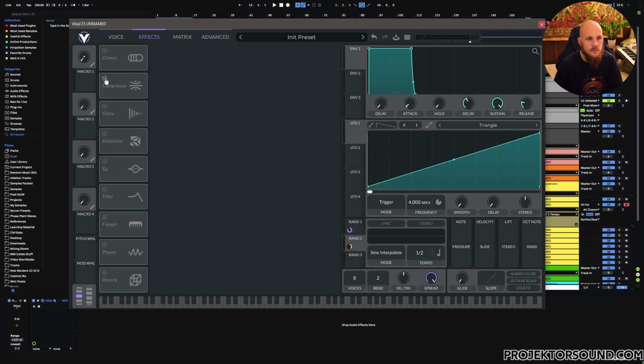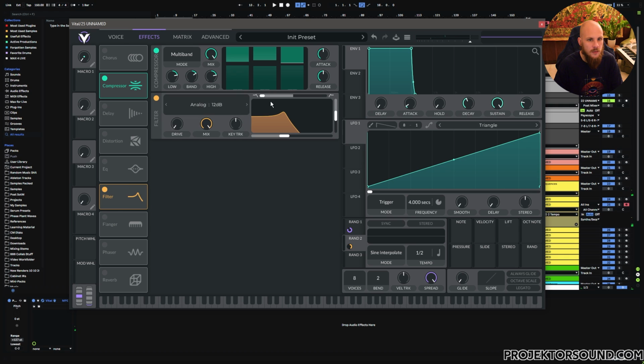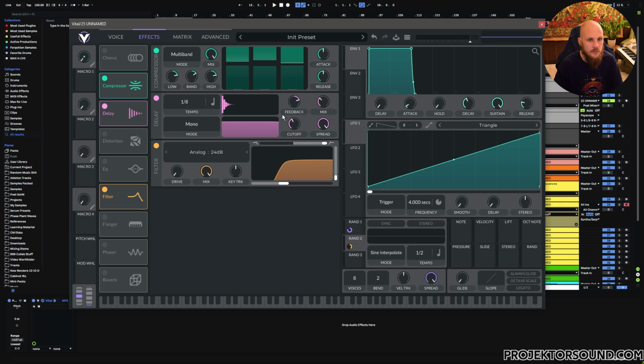Something like that maybe. Let's add a compressor in this case to bring it out a bit more. We'll have to again remove lower frequencies, which we're doing with this filter over here. And then finally we'll add our delay, 1/8 dotted, and then we set it to ping pong.